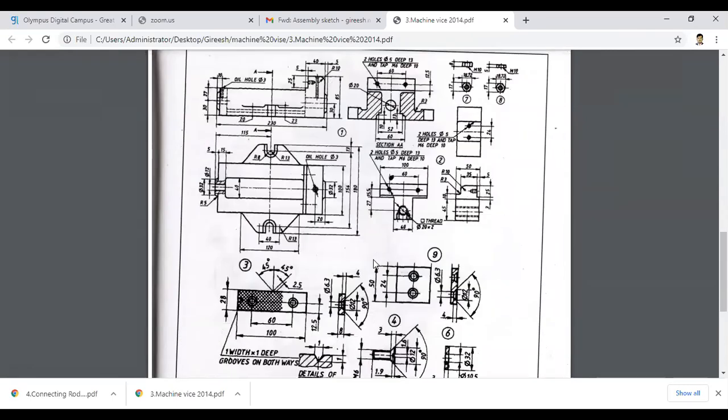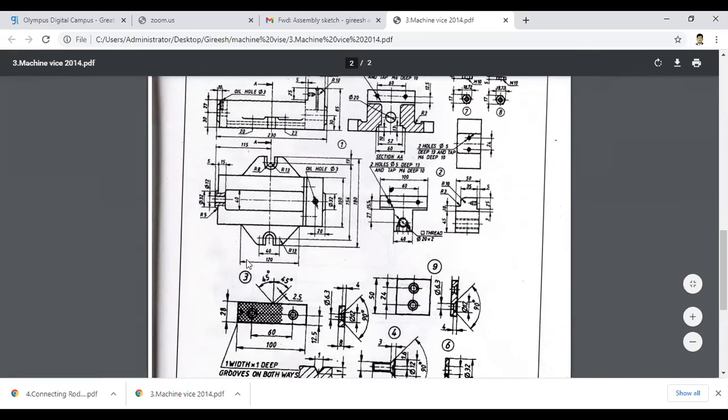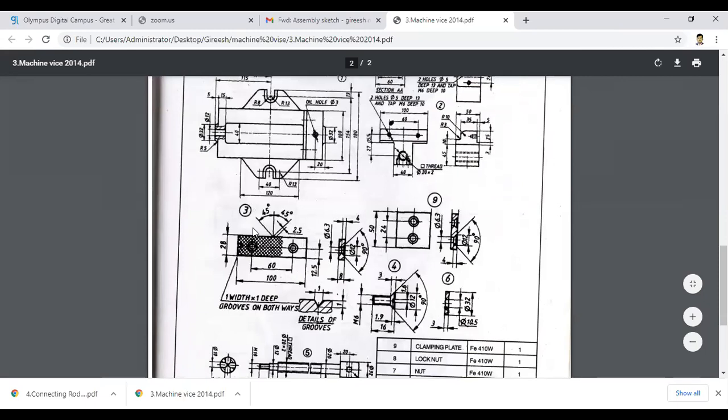Here you see the part drawing of a machine vise. This is the body we see here, the first one. The second one is here, the second component. Front view, top view and side view are given for the body. These are three views. For the second one you again have three views: bottom view, front view, side view. The third one is the jaw gripper. You have two jaw grippers.